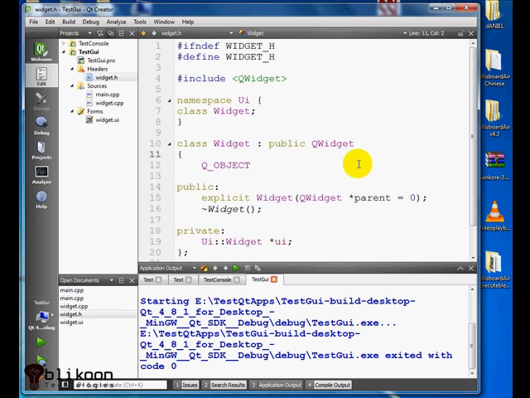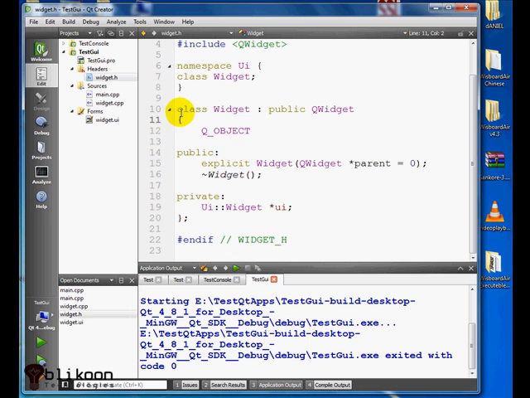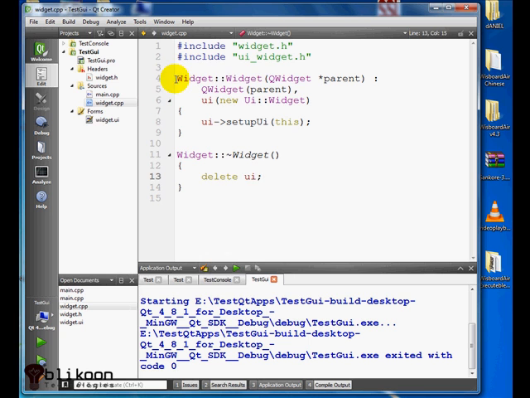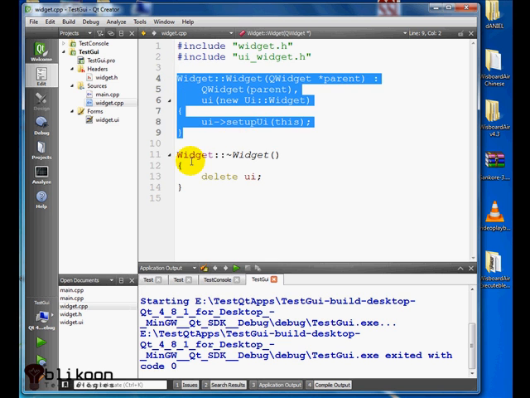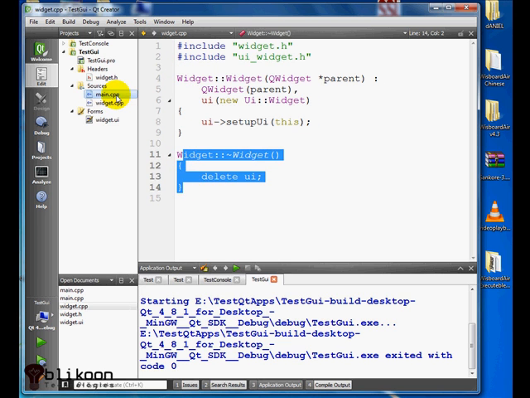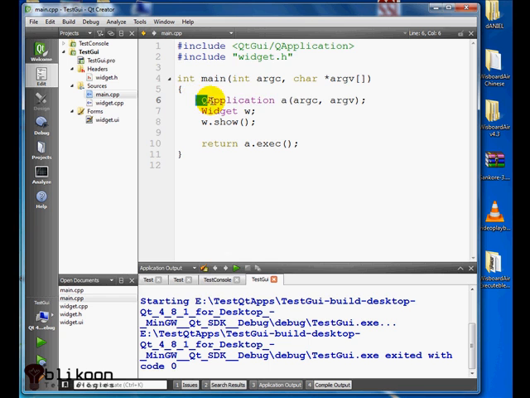In GUI applications, every widget or every window is a class. So our class here is the widget that we had, and in the CPP file we construct the class, and we have the constructor of the class, we have the destructor, and in main we create an instance of the application.